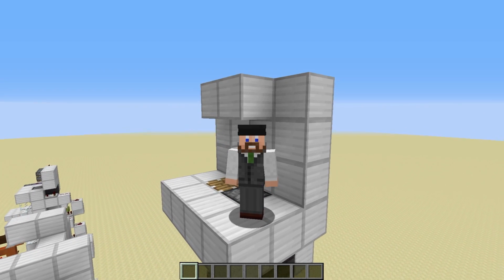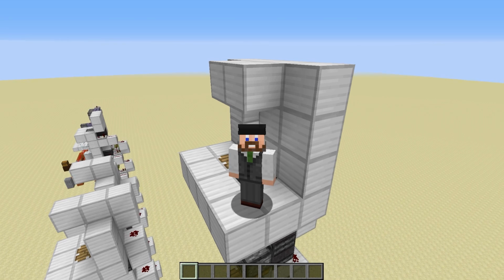Today we are taking a look at the translocation elevator. I'm using the new observation block.